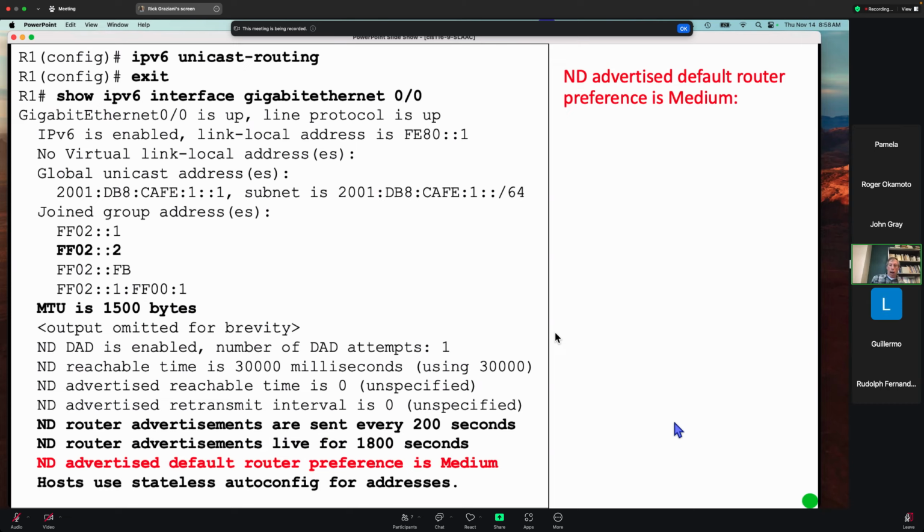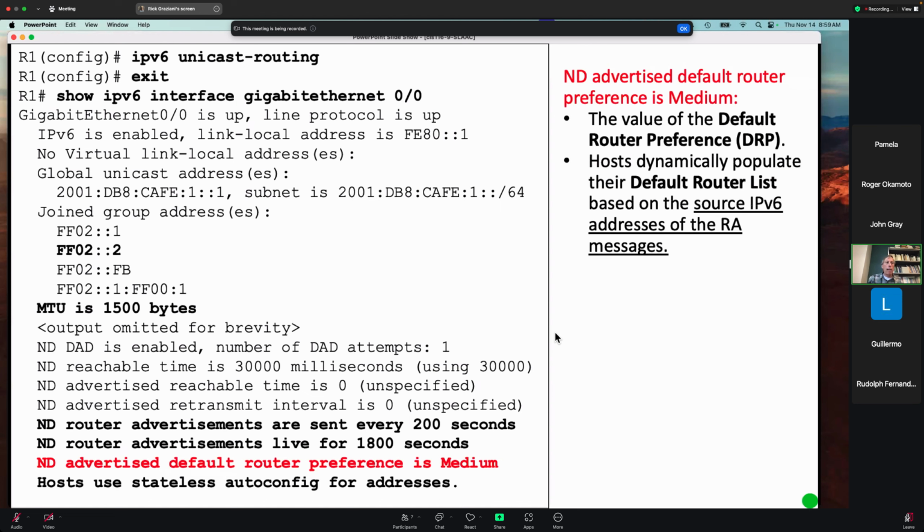I'm letting you know that I can be used as your default router, your default gateway. Preference is medium. What does that mean? That means there's 3 preferences. There's high, medium, or low. And yes, it's possible that you have multiple routers on your network. We don't think about this with IPv4 by default. You have one default gateway. With IPv6, I can have multiple routers.